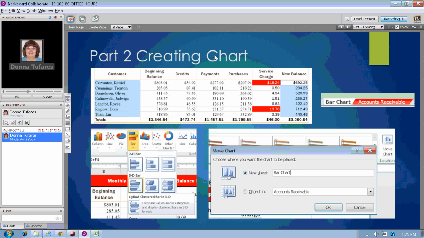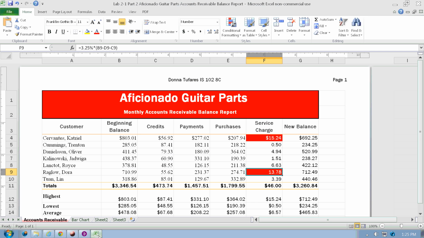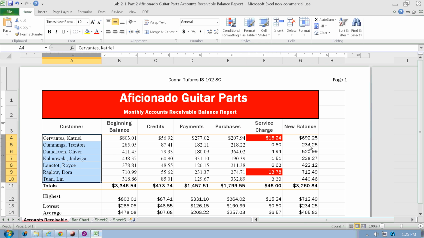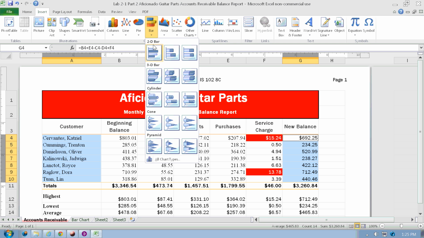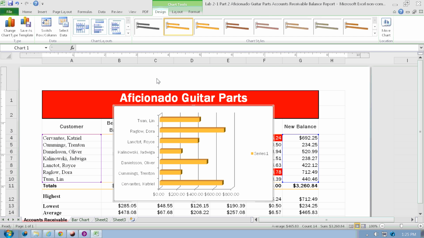Then next you're going to create a chart. To create a chart, you're going to select the cells that it tells you to, and to do that you're going to highlight them using Control to highlight the other. And then you're going to go to the Insert menu and choose Bar. And you want the clustered 3-D bar.